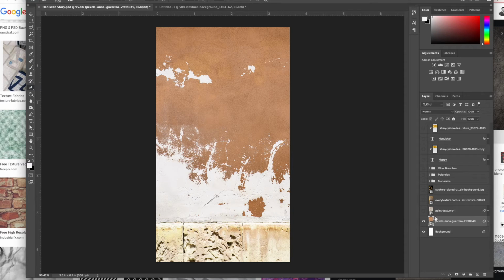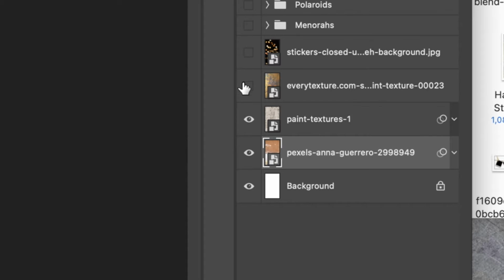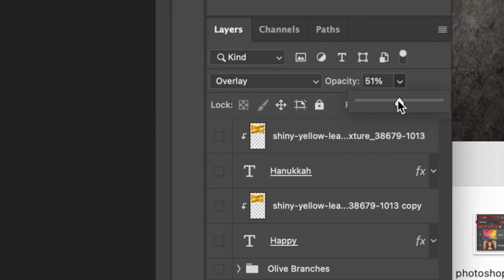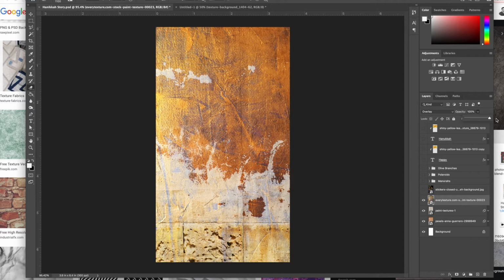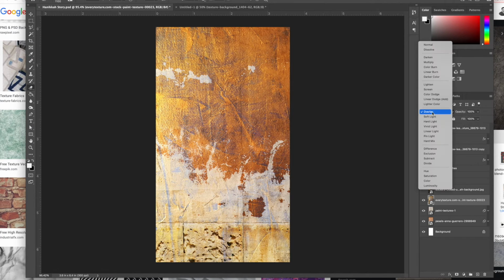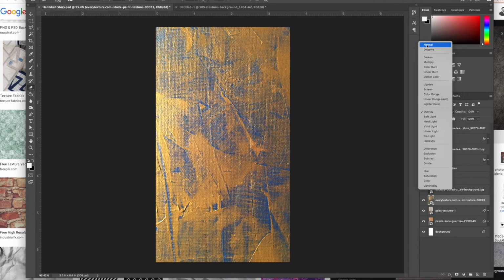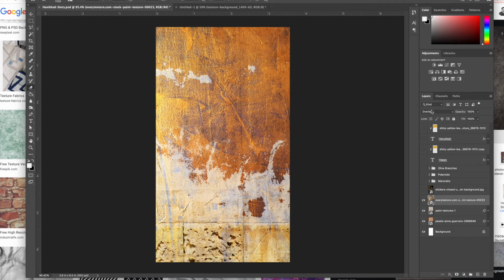So I have my background, and I brought in some paint textures. And if you can see, I actually dropped the opacity on these to about halfway. But if I bring it up all the way, you can see that I've put that on overlay. And if we go back to normal, that's actually what it looks like. So I've set that to overlay, and you just go through and pick your favorite ones.